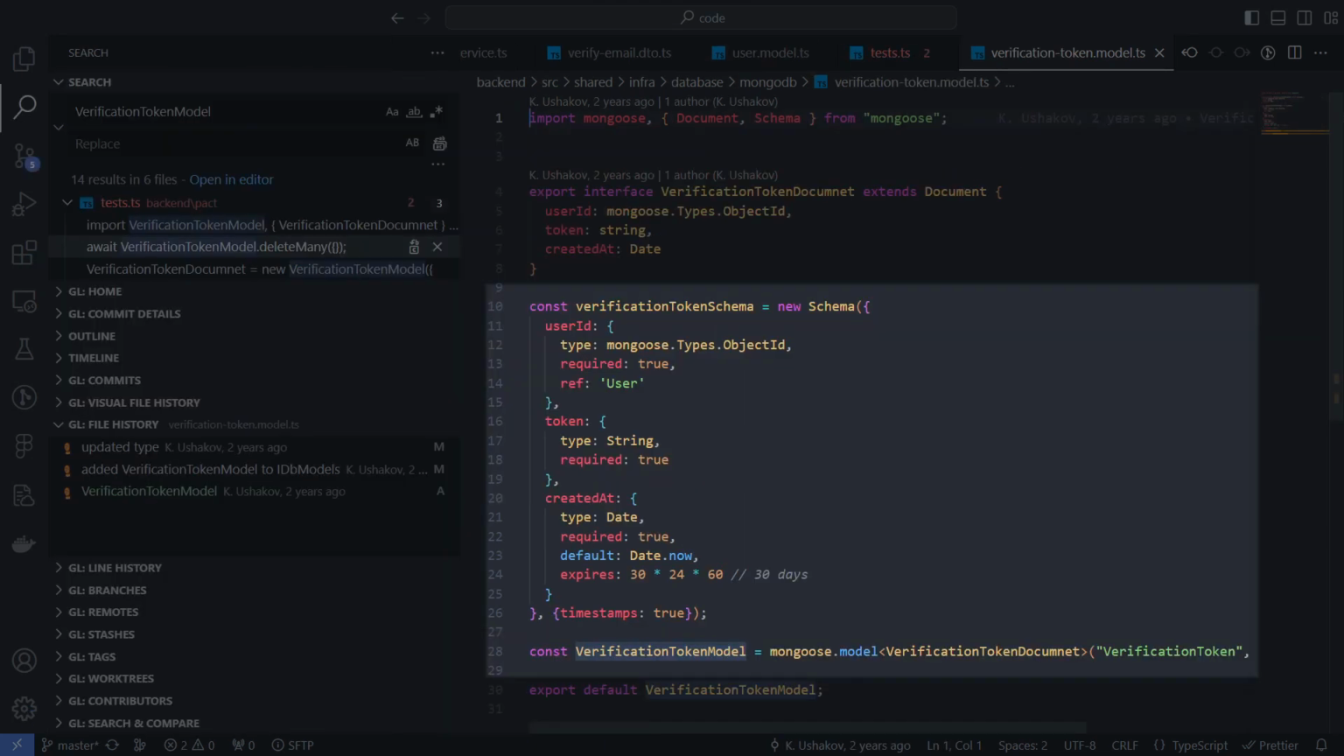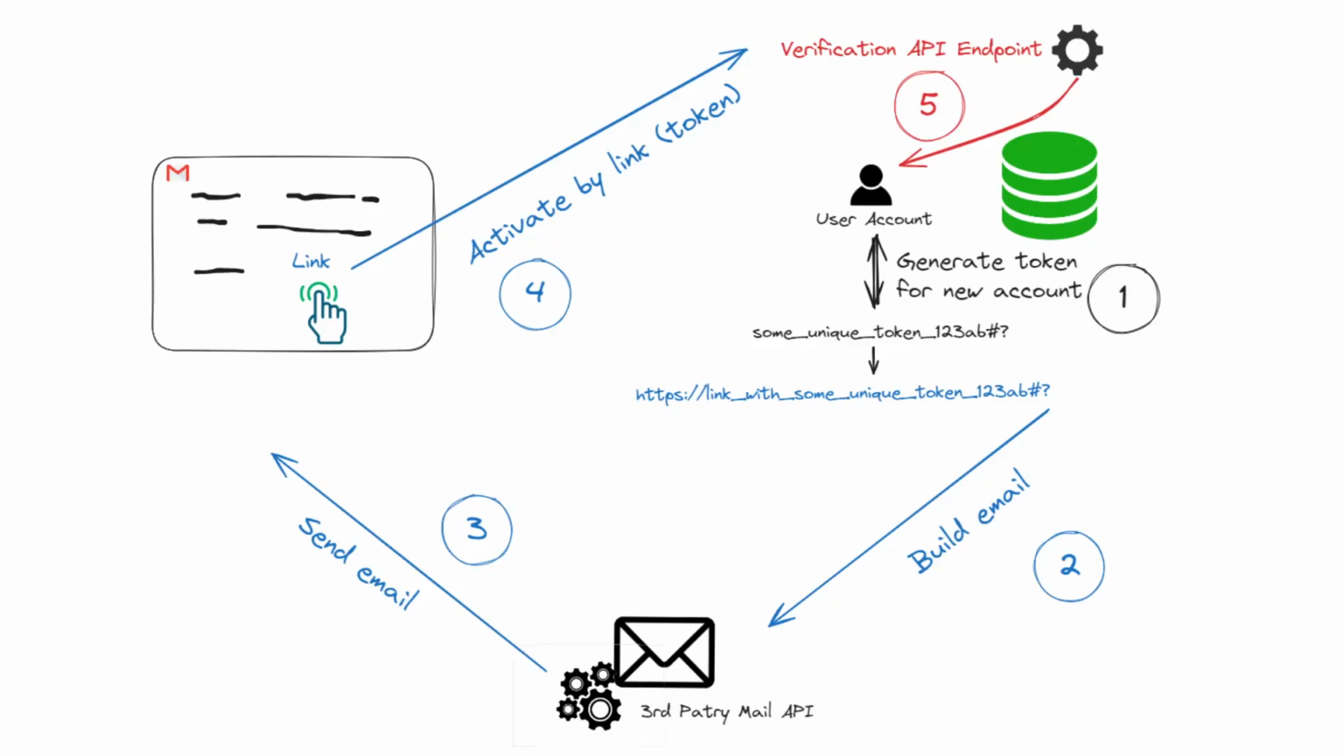I store the token in the database as an object of type verification token model, which in addition to the unique value itself contains the user ID and creation date. So when a user clicks on this link and goes to the email verify endpoint, we will be 100% sure which account needs to be activated. This is the big picture of the user email verification flow.